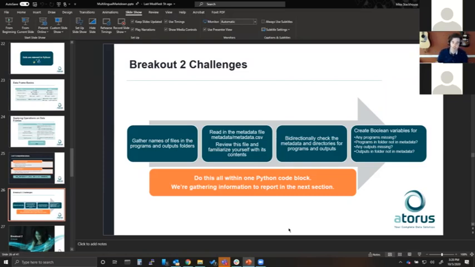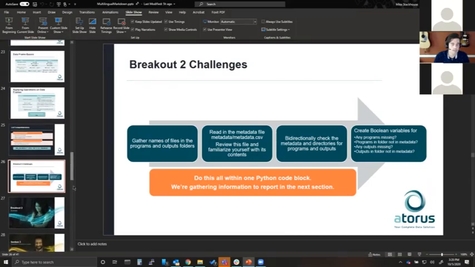Again, we have the guided file and we have the answer key. If you're struggling, you can take pieces from the answer key to move on to the next section. If you need any help, reach out to us and we can jump into the room, and we'll be floating around again. So with that, I'm going to put you back in the breakout rooms.